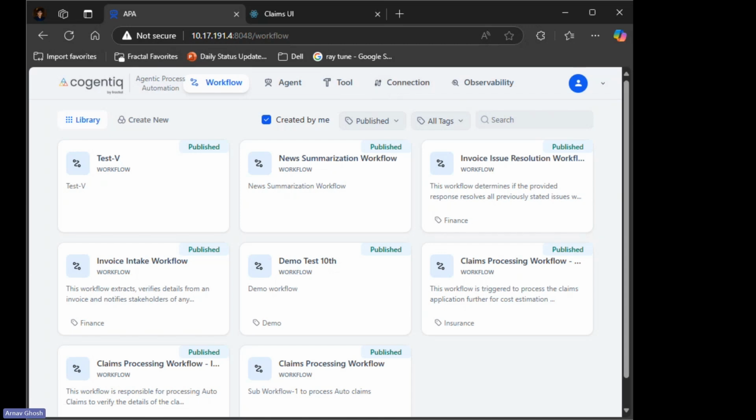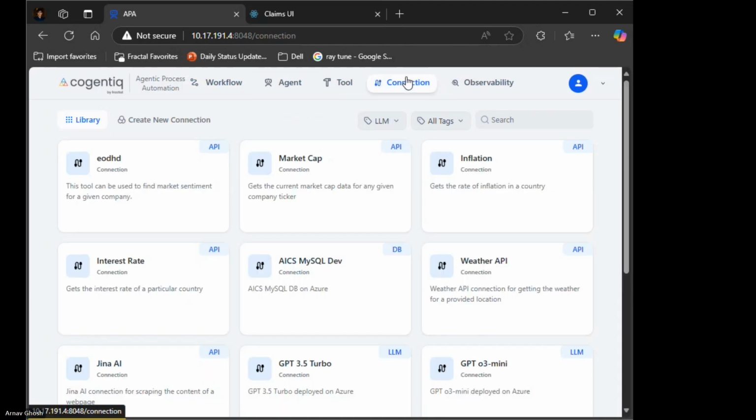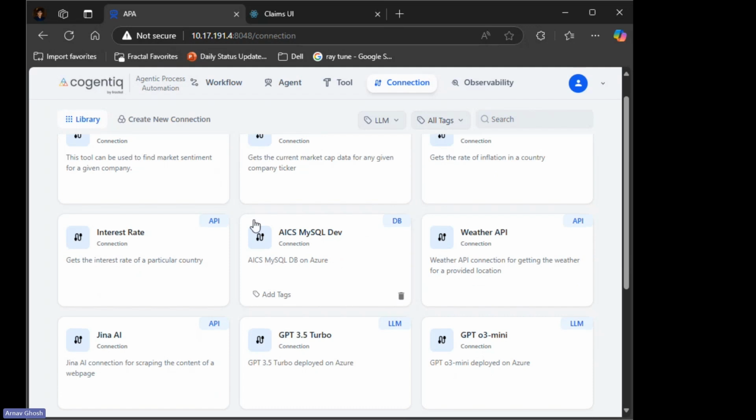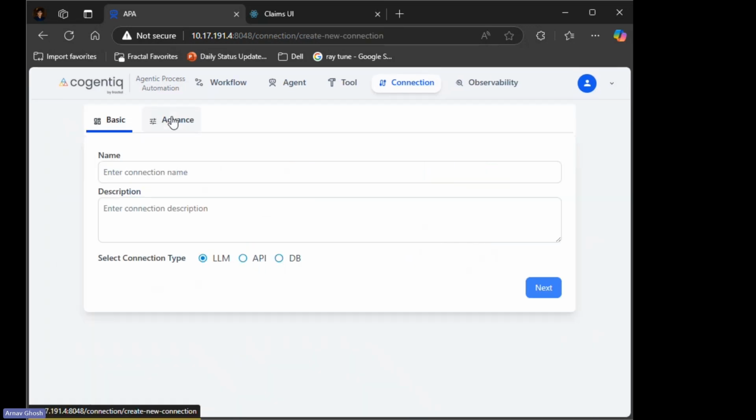We'll first walk through connections. As you can see here, we have a set of predefined connections available, such as access to a database, LLMs, or APIs, and we can create new connections as needed for various business functionalities. For example, we'll create a connection to GPT-4o.